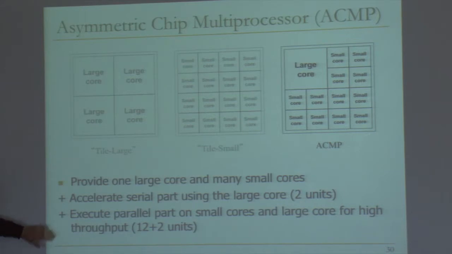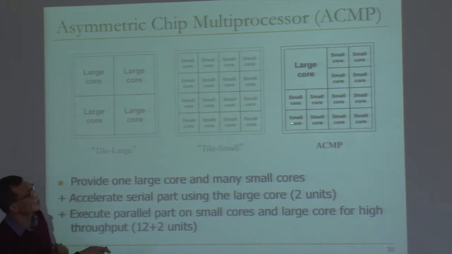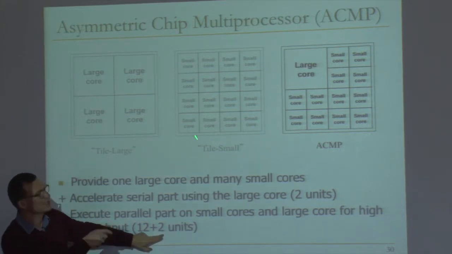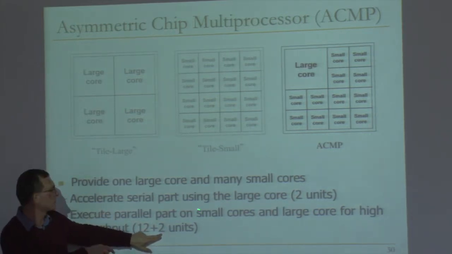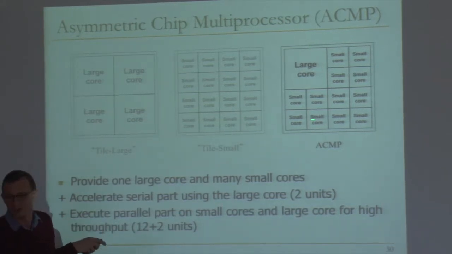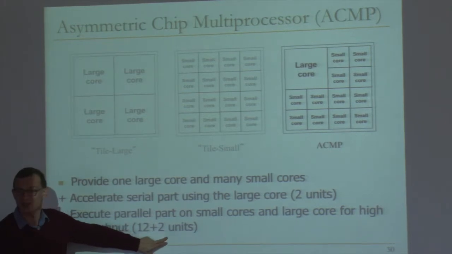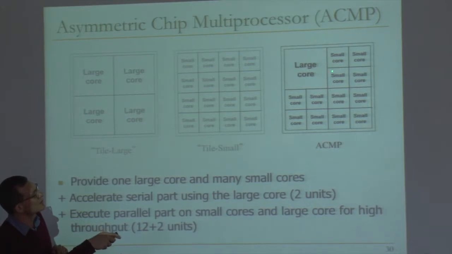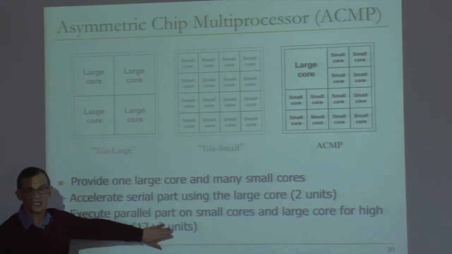OK, that's the idea. When you're in the serial part, you can use a large core, so you get two units of performance, which is the same as this. When you're in the parallel part, you can execute on the small cores and the large core for high throughput. If you execute on the small cores, you get 12 units, and the large core gives you two more units, so you get 14 units. It's not as good as this one, unfortunately, so you lose a little bit of performance on the parallel part. But if you're smart, maybe you can design this as a multi-threaded core. Then you can go back to 16 units. Makes sense? If the large core is also multi-threaded and can execute four threads, you can get close to 16 units.